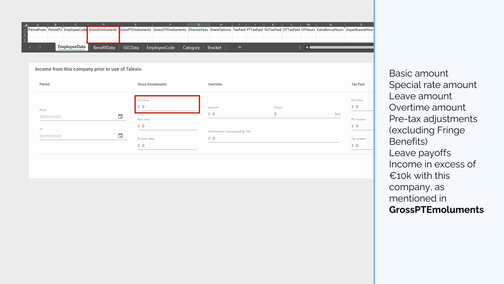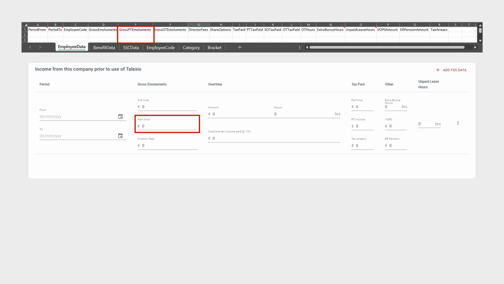Gross emoluments includes the following income: basic amount plus special rate amount plus leave amount plus overtime amount plus pre-tax adjustments excluding fringe benefits plus leave payoffs plus income in excess of 10,000 euros with this company, as mentioned in gross PT emoluments. Gross PT emoluments refers to any part-time income specifically for employees who pay 10% tax rate. The gross is capped at 10,000 euros per employee. Any gross excess is added to gross emoluments.